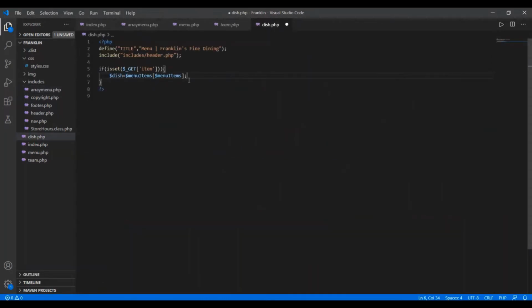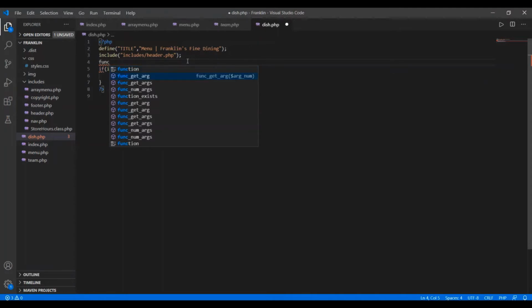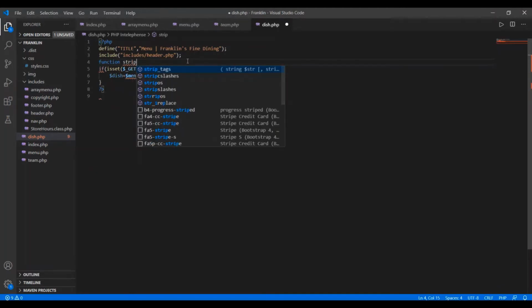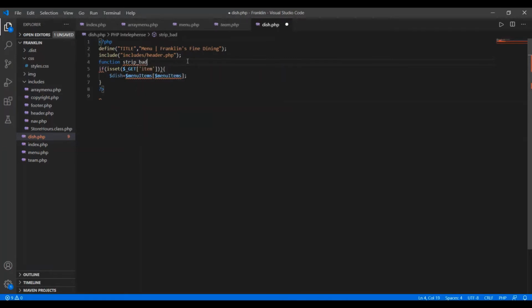Now we have to check for this. Here is one more thing we have to see: we just wanted to make this array into a string, to be passed as a value. So in order to do that, I have to declare a function here. I'm using the function keyword, and I'm going to give the name of the function, say strip_bad_chars.